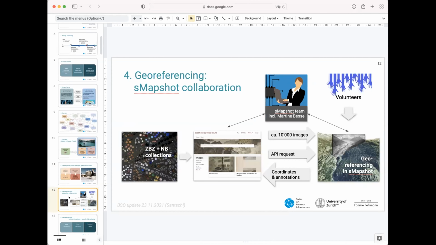But in our collaboration with sMapshot, the BSO project sends a selection of images from the mapped collections to the sMapshot platform. sMapshot allows volunteers to align images with a virtual globe and thus geolocate them in 3 dimensions. The process for this is called monoplotting. Explained simply, you mark points on the image and the same points on a 3D map. The algorithm can then calculate the position of the viewer from a minimum of 6 points.